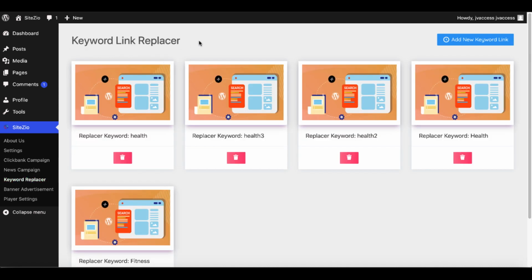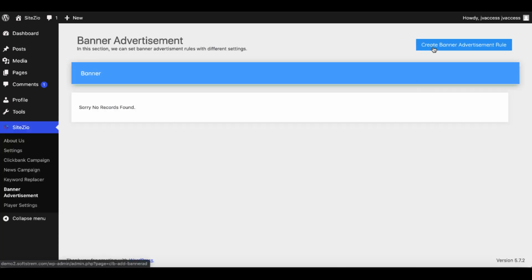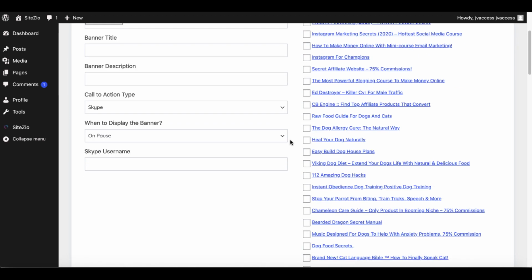It also has a keyword link replacer. What this does is it takes a keyword, for example, book, and then it adds a link to every place that the keyword book is in all your posts. Then it has a place to create banner advertisements, and we're going to take a look at this so you can see the banners on the demo site.